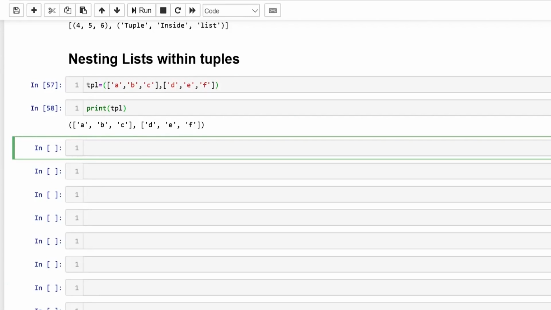Now we cannot modify tuples. So initially when we had tuples within lists, we could add more tuples to that particular list. But now we have lists within tuples and we cannot add more elements to this already defined tuple. But what we can do is modify the lists within the tuple. So I can add elements to the first element and the second element of my tuple. So I'll try that out.